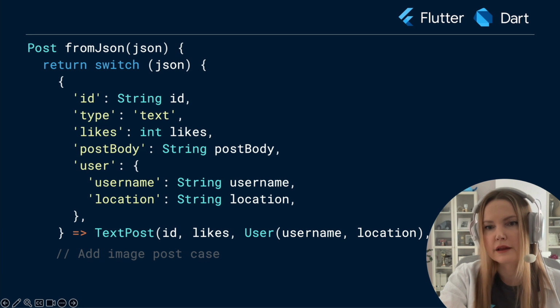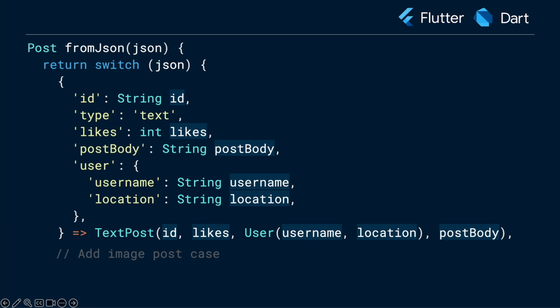So instead of using wildcards, we can assign variable names to the values. If the pattern matches, Dart will automatically create variables and assign to them the corresponding values from the object that you are matching against. These variables can then be directly passed to the text post constructor. And this process is known as destructuring. In our case, Dart takes a JSON object and extracts individual values, assigning them to separate variables. That's all the refactoring we will do on the JSON validation today.